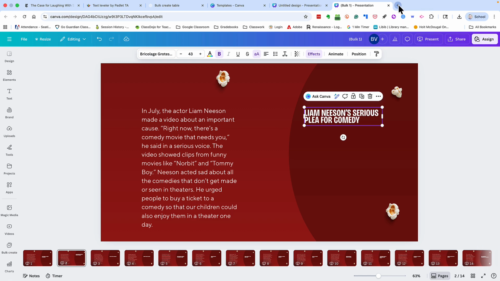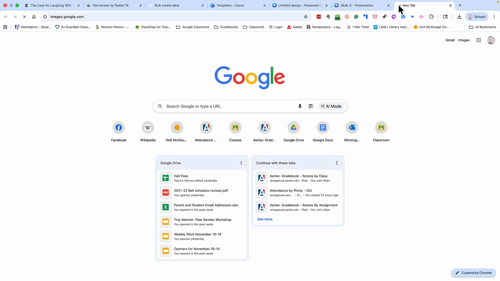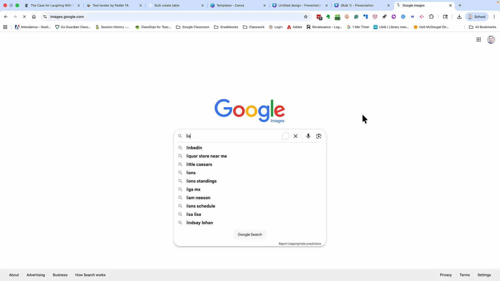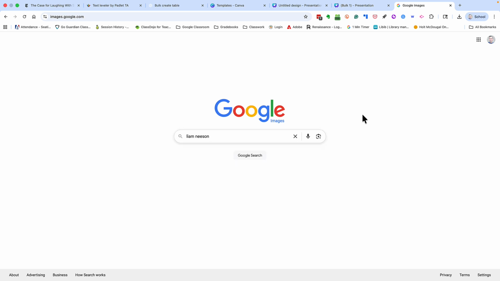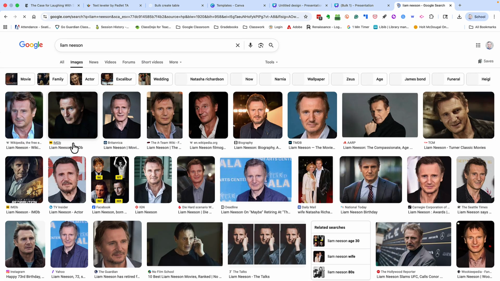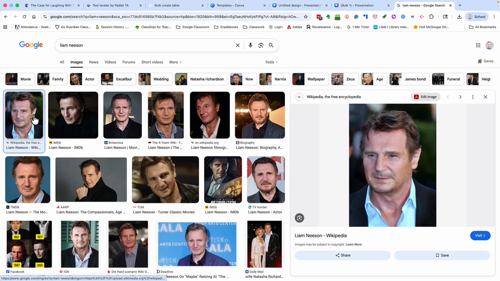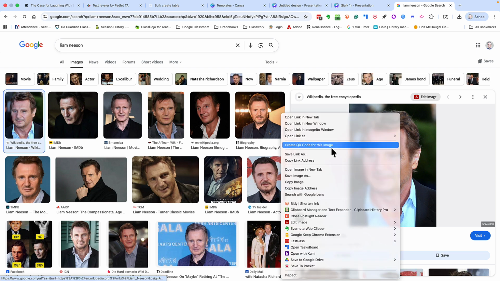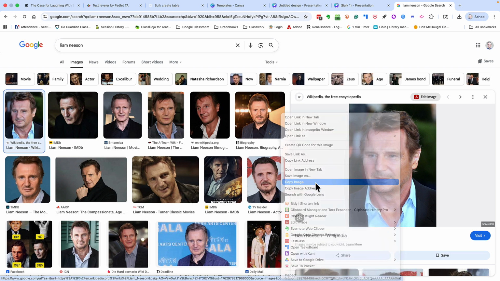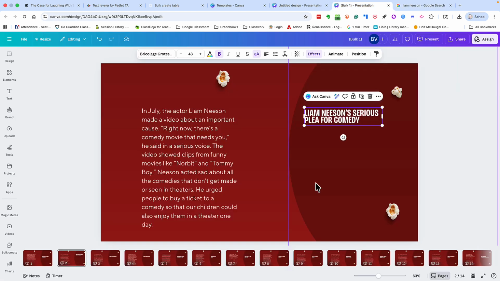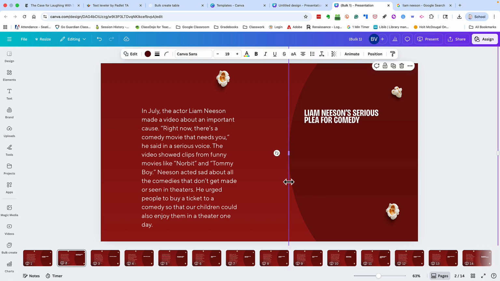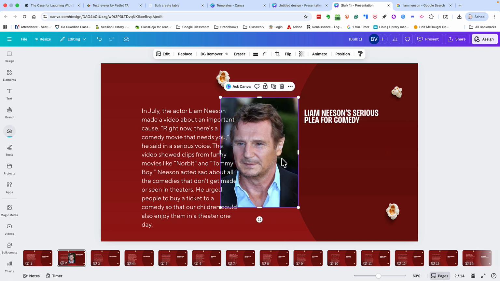Once I've done that, I can add particular elements to each slide. For example, I'm talking about Liam Neeson in this particular slide. Find a picture right here. I'll take that, copy that, paste. And I can go ahead and find different elements that go along with each slide.